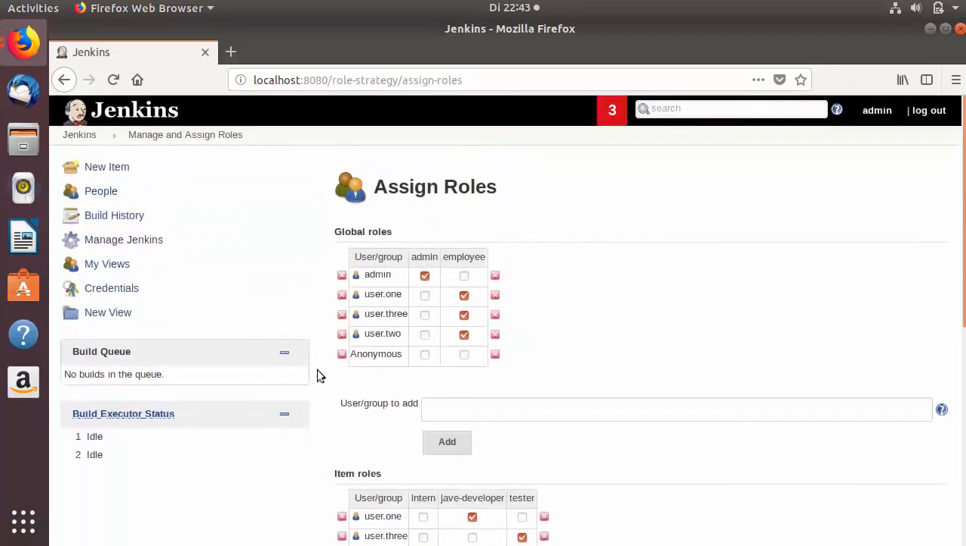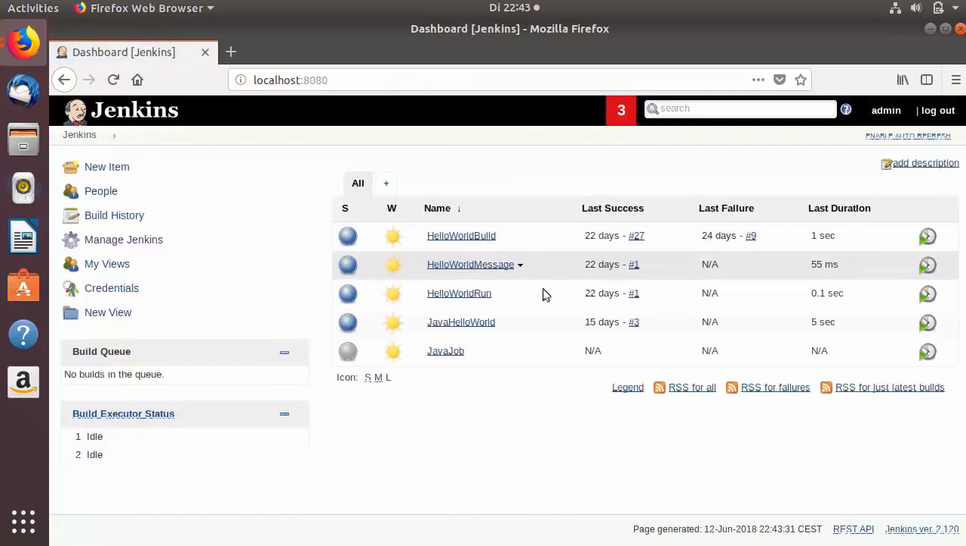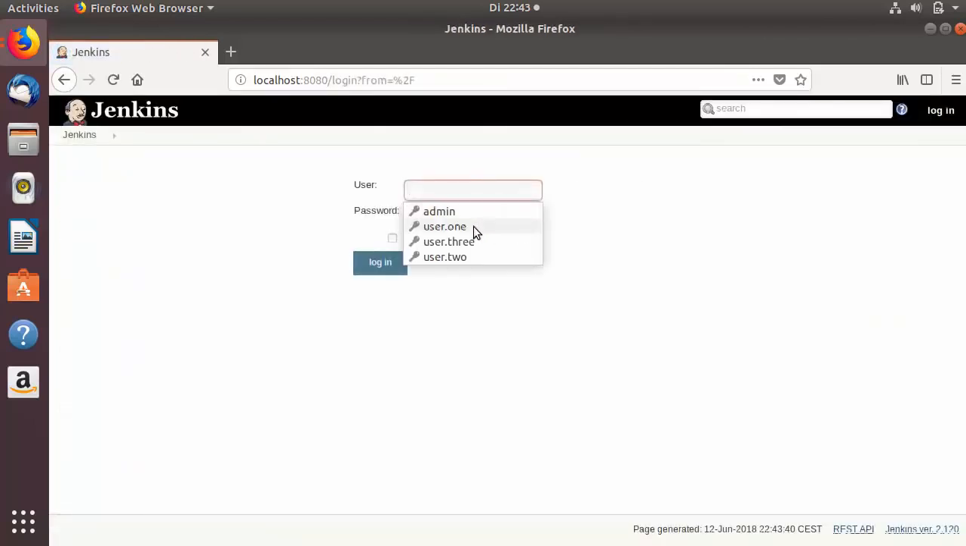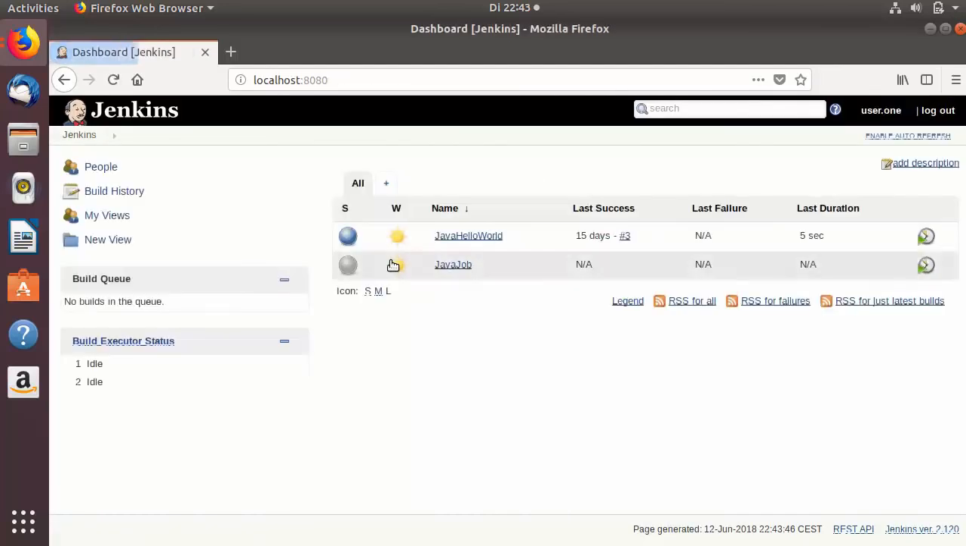Now once you have done that, I will go to my Jenkins homepage, and you can see I'm logged in as an admin, so I can see every project here. When I log out and log in with the user 1 credential, you can see user 1 was a Java developer.